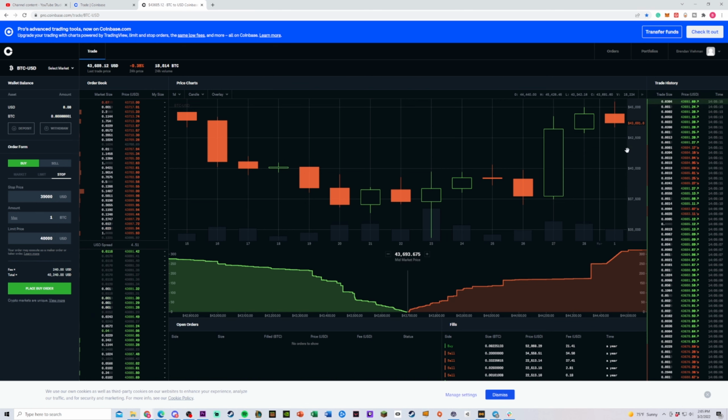Right now I'm looking at 1-day candle charts. And I can change this anywhere from 1 day to 1 hour or whatever I really want it to be. But I like the 1 day.